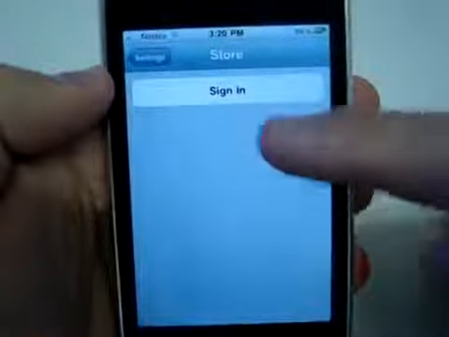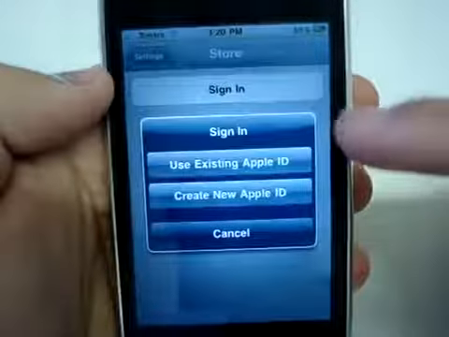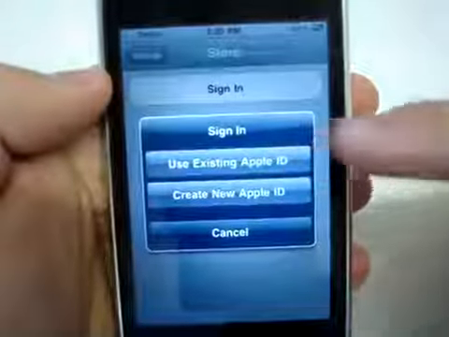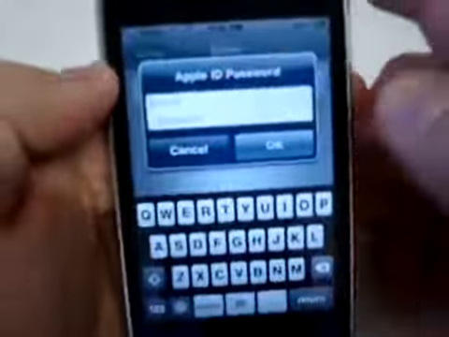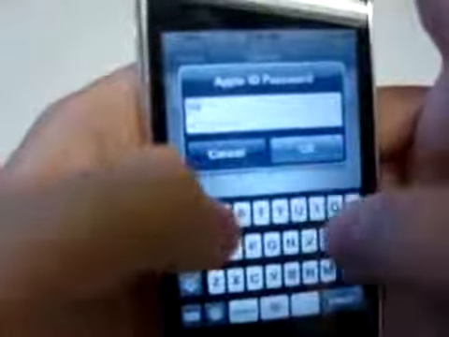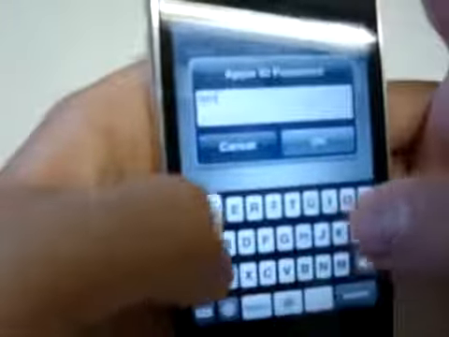If you've made an account on PC, you can click on sign in after you've signed out and press the use existing Apple ID button. What you'll be doing is entering your email and password for the Apple ID you created on your PC. I'll just go into that now. Sorry, my camera's going out of focus there.